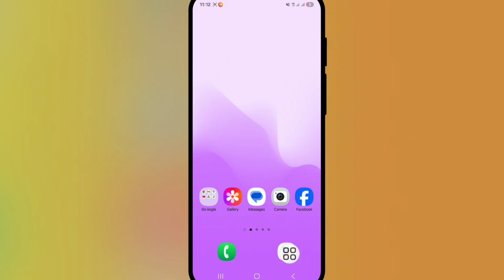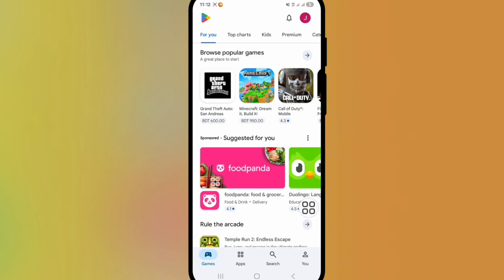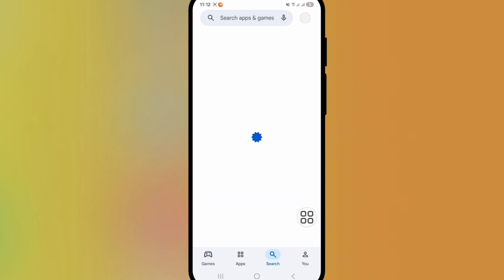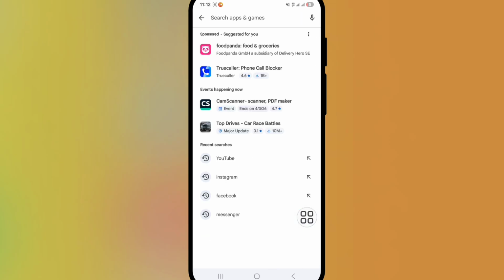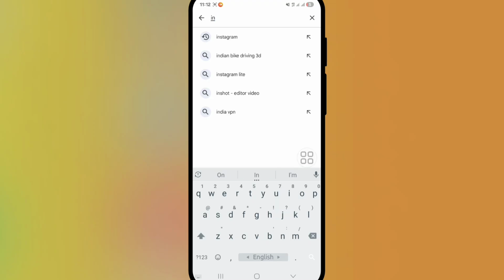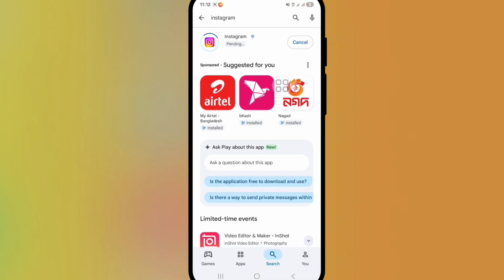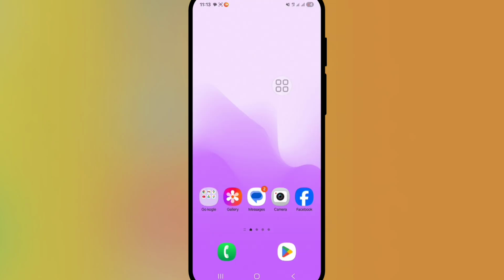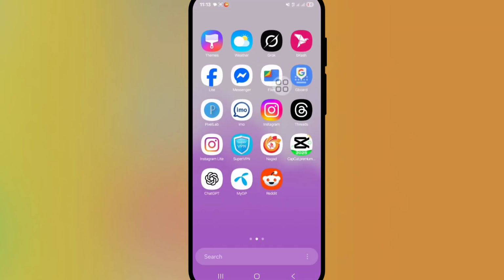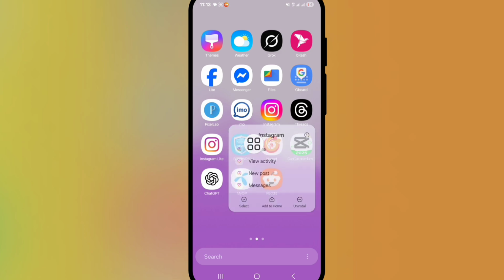Go to Play Store. Tap on search app and search for Instagram. Now update your Instagram in latest version. After completing update process, now find Instagram and then tap and hold on Instagram apps.